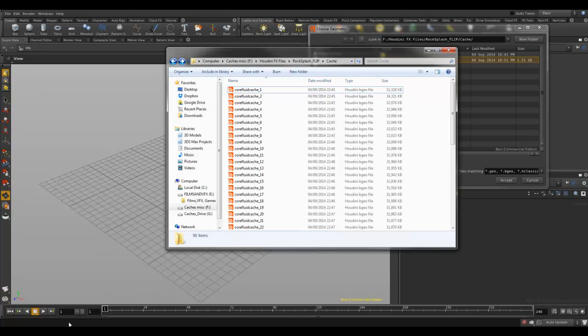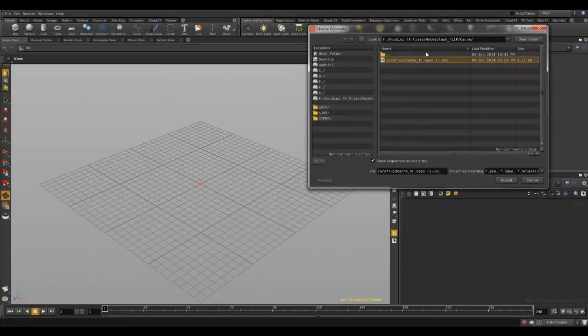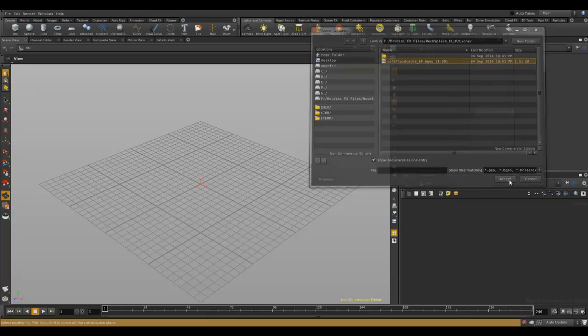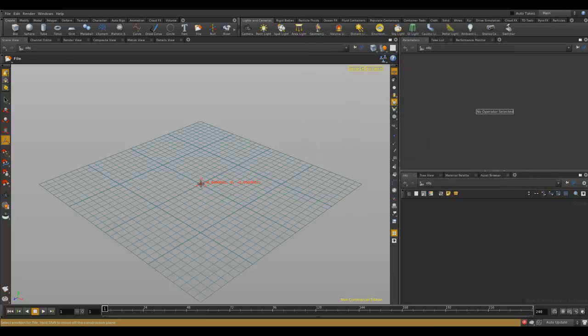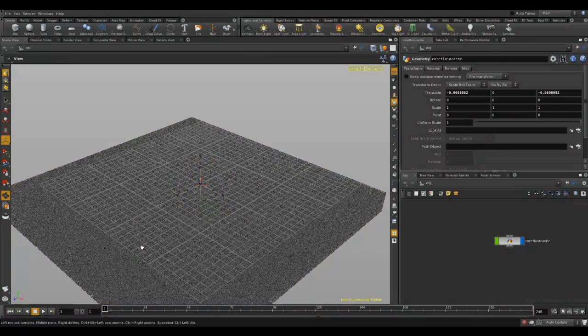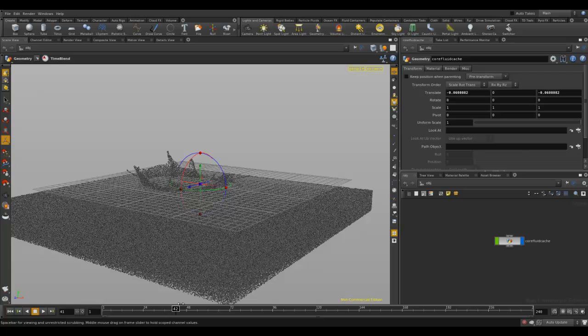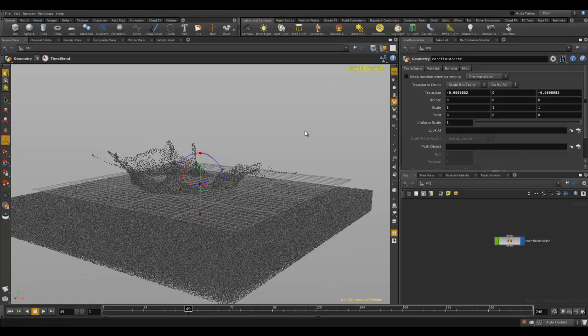However, if you go into the actual cache folder itself, you see it's split up into individual frames, like a RealFlow cache would be, or a PRT cache. But in Houdini, it recognises it as its native BGO format and just combines it into one file. So that's just something to be aware of. Then we accept that in, place it where we want, and we have the 50 frames of the sim we've just cached out.